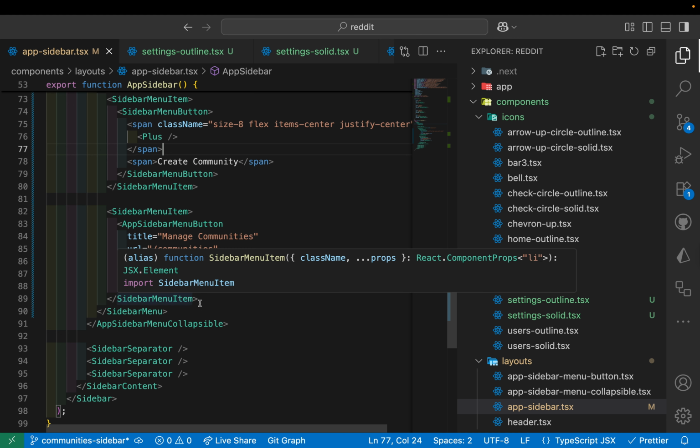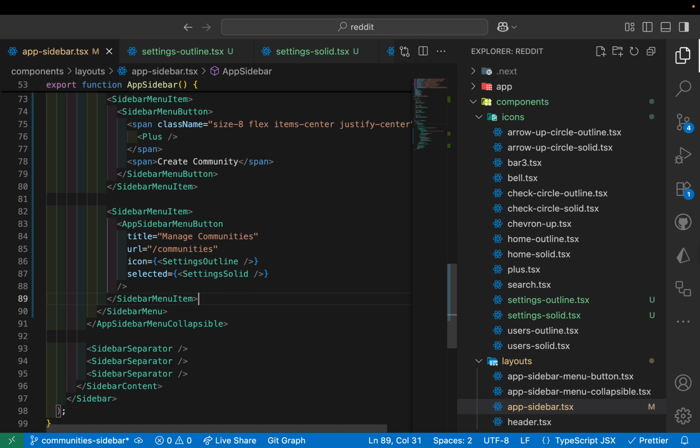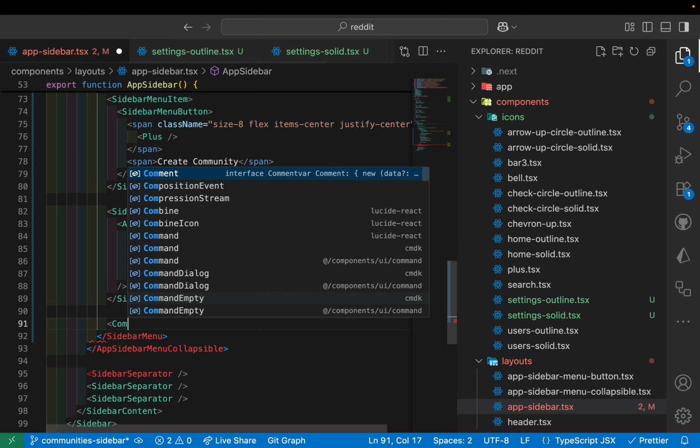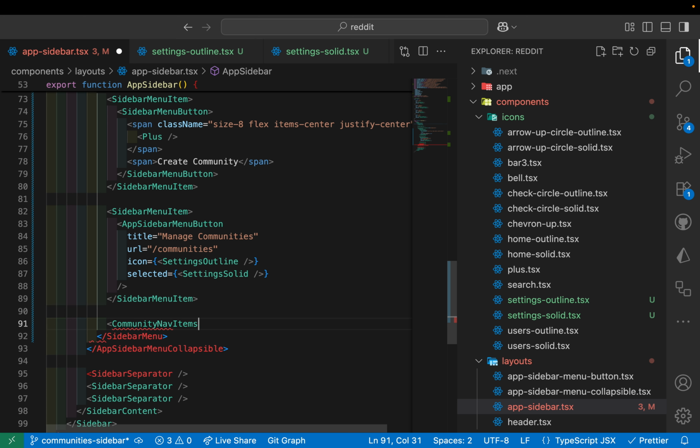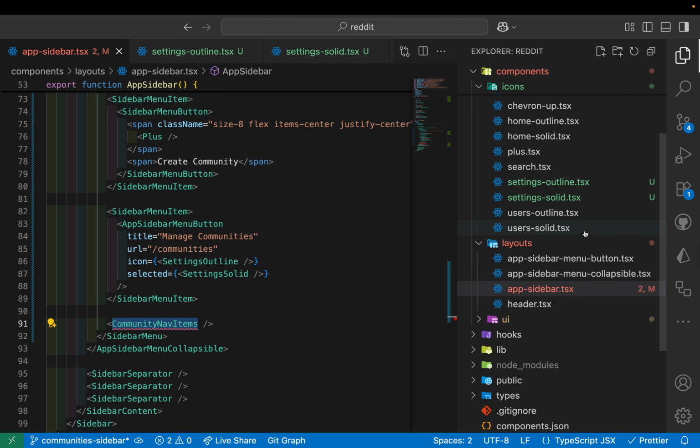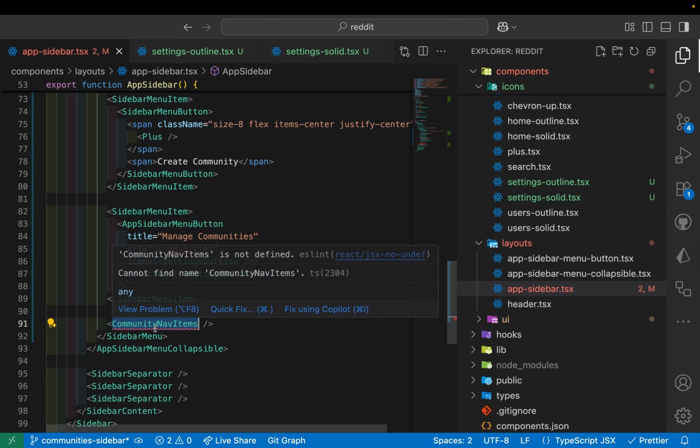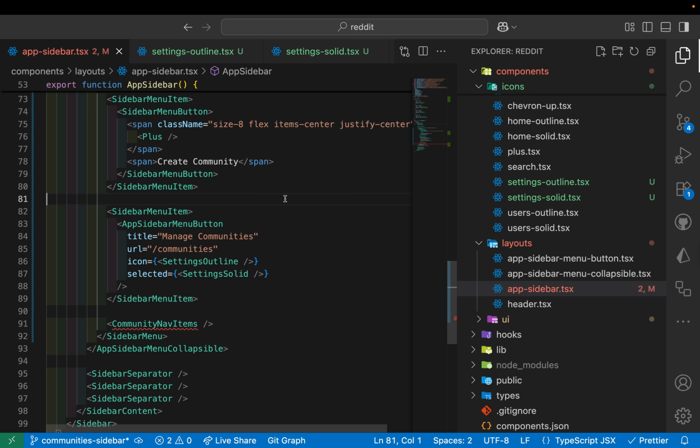Then underneath, I'm gonna create one more component that is community nav items. How about that? Yeah, I'm gonna create this component. Okay. So from now on, this one is specific to a feature, right? It's not a generic sidebar anymore, right? This one also needed to be specific to communities, right? This one is to create the community.